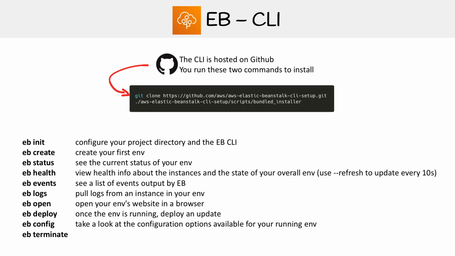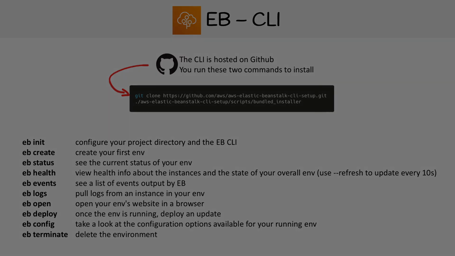If you want to see what kind of configuration setup you have for that environment, seeing whether it's running Ruby or other options, you can check that as well. And if you want to terminate that instance because you want to save money, you can do terminate. So go ahead and download the CLI and give it a go.